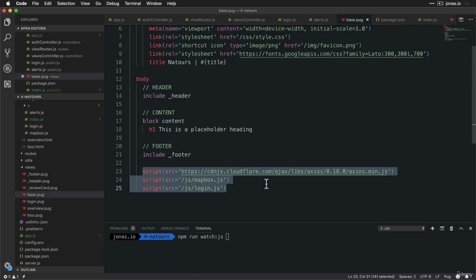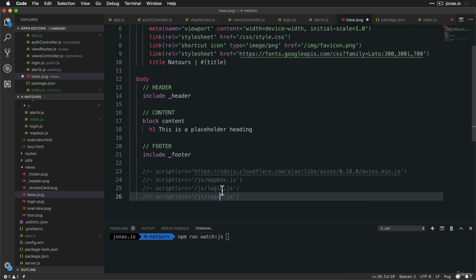Then let's also go to our base here, and I will actually now comment out all of these and only include the bundle file. So again, one file which will basically contain all the code that's in all the other files and all their dependencies. So let's give it a save.